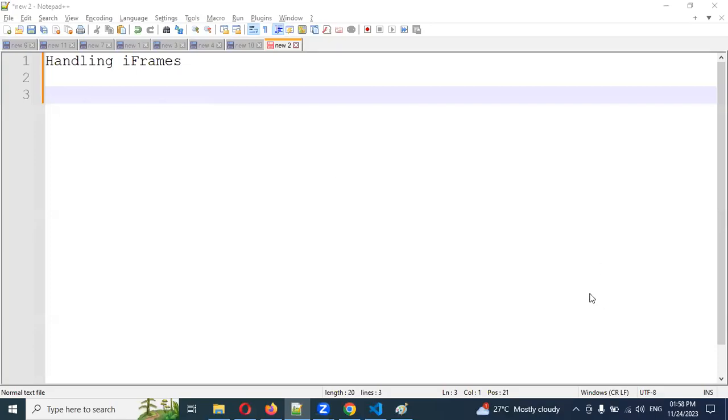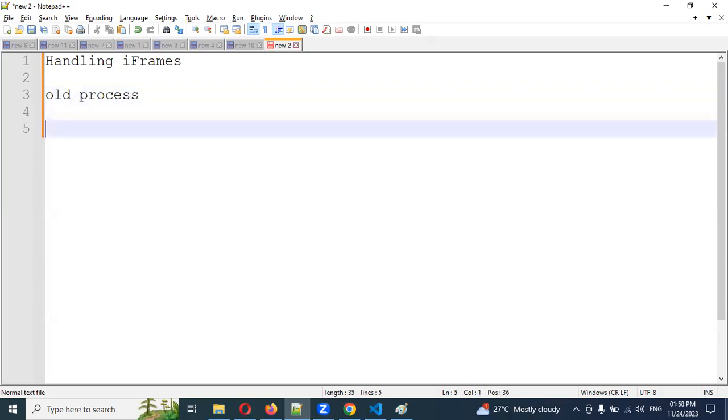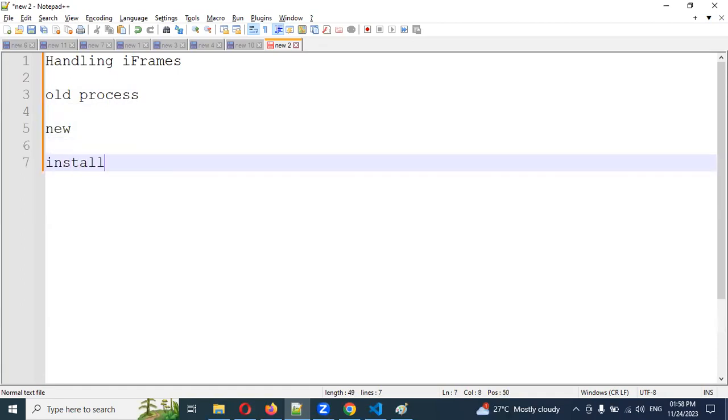Hi friends, welcome back. Today we are going to discuss handling iframes. How are we able to handle iframes? There are two different approaches. One is the old process, and another one is a new one. For the new one we need to install an iframe plugin, and then load the frame and do it.